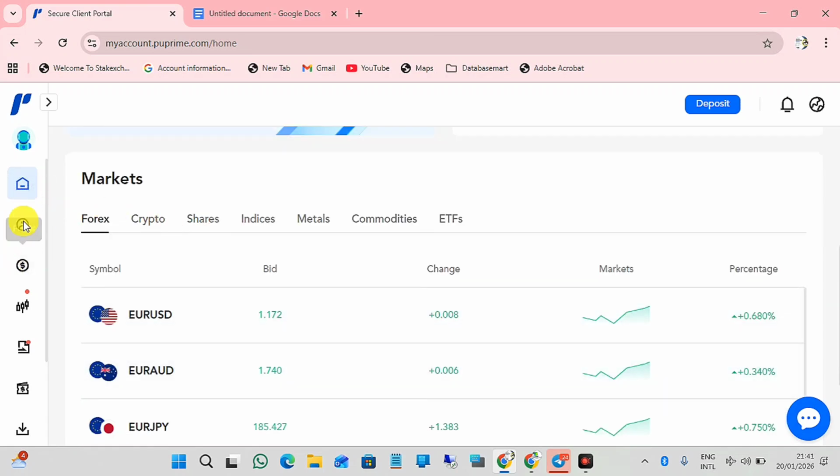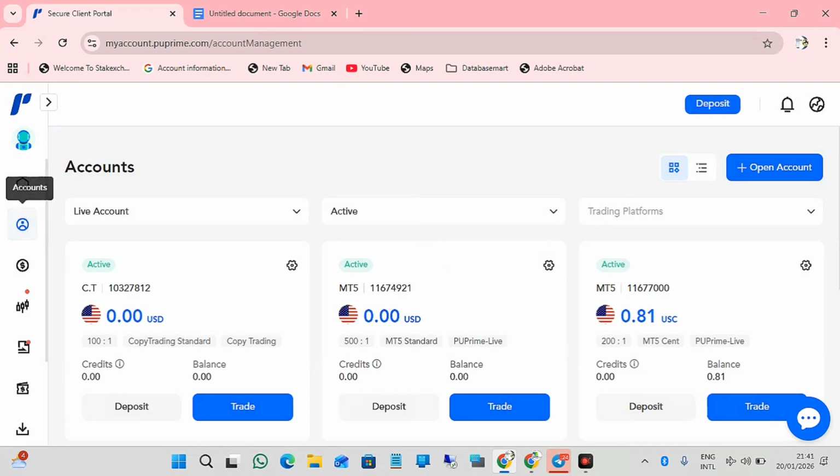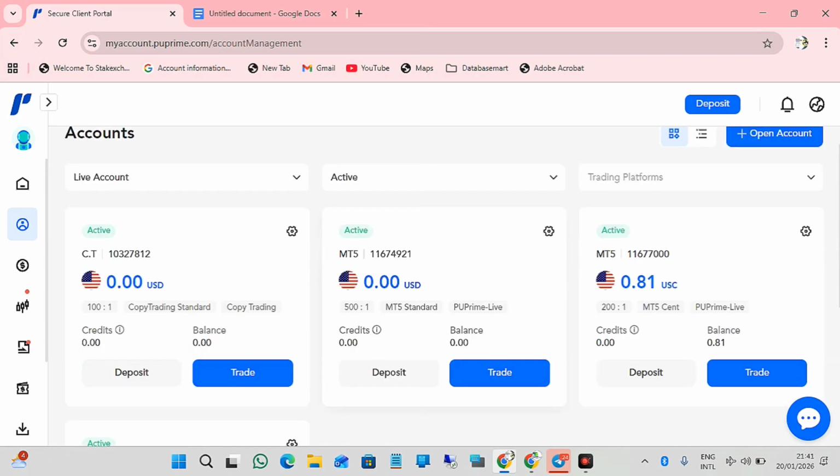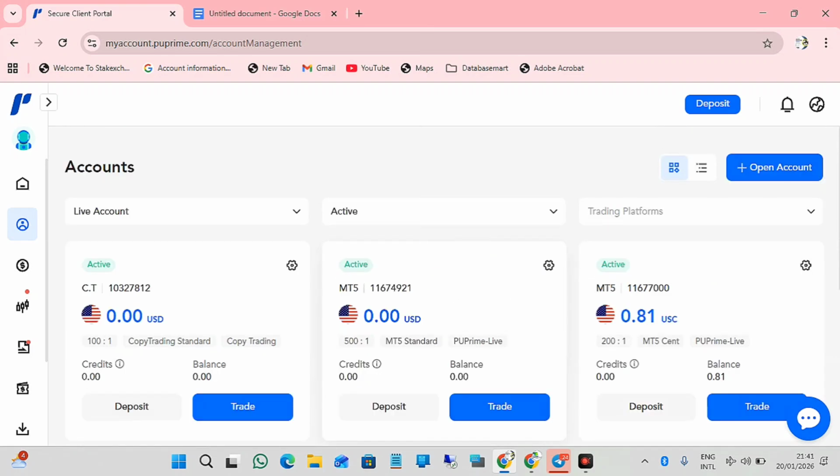If you want to do that, you can just come to where they write something like accounts, on this icon I'm showing you here. Click on that area. You can see I have many trading accounts I have already created for myself, but I'll walk you through how you can create your own cent account for this particular tutorial.